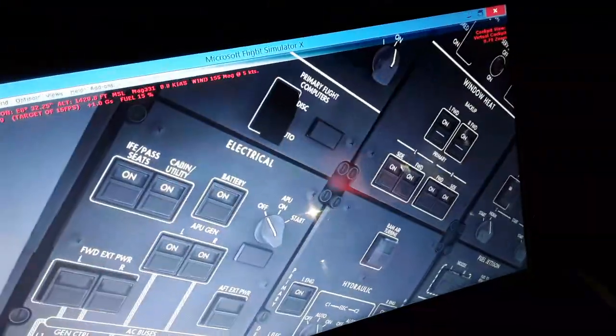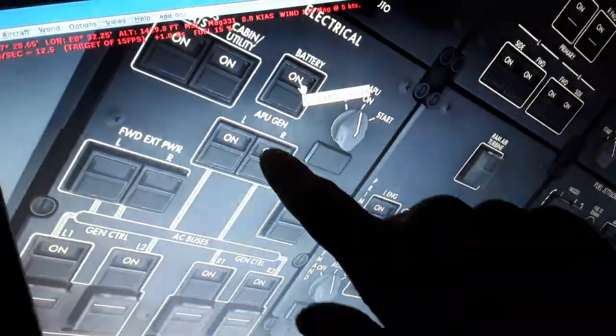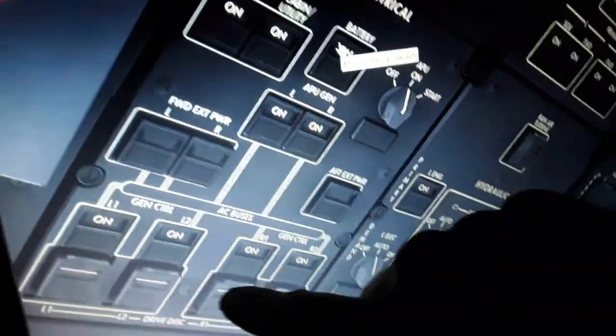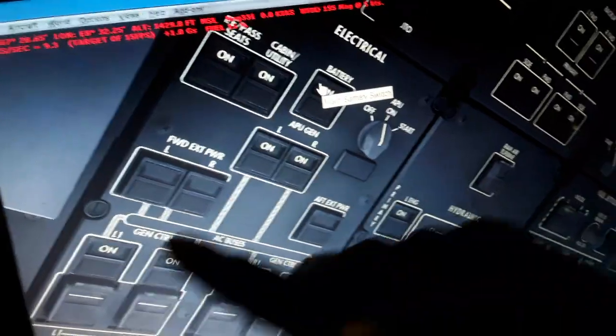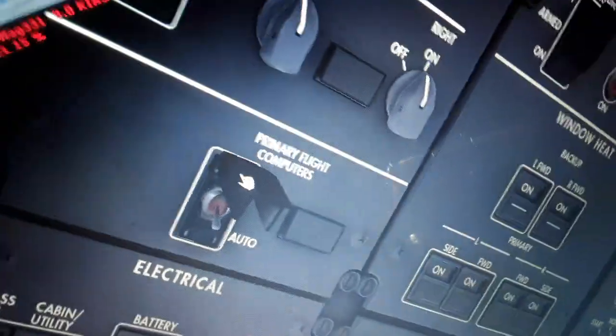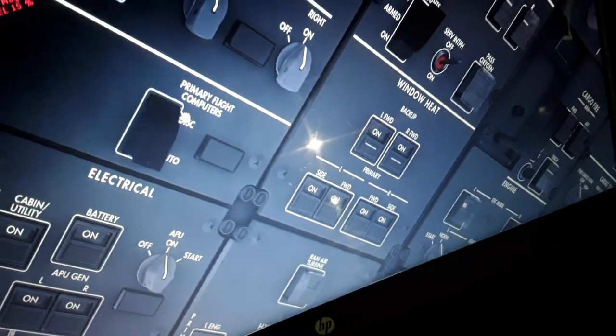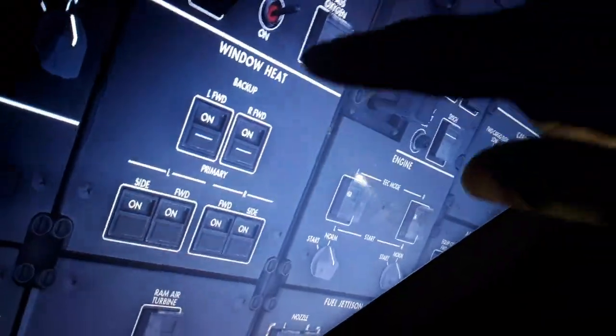Also, very quickly, the APU. So this is electrical. We're going to start the APU like this. We have the battery, APU generator, the contactors, 120/200 volts, 400 Hz frequency of the IDG, the left and the right engine contactors, external power. We have the primary flight control computers here in the auto position, as you can see.